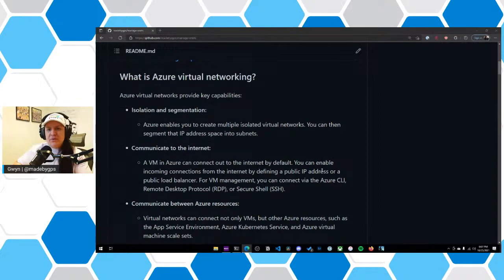The Azure Virtual Network, I'll probably say VNet because it's shorter and it's the most commonly used term. VNet stands for Azure Virtual Network. Virtual networking in general, not specific just to Azure, provides a couple of key capabilities. First, we have isolation and segmentation. Azure enables you to create multiple isolated virtual networks, and then you can segment that. You have a slice, which would be your virtual network, and then you can segment that into more slices, which are called subnets. Your overall network would have an IP address space, and then you would slice that into more pieces, and those are your subnets.